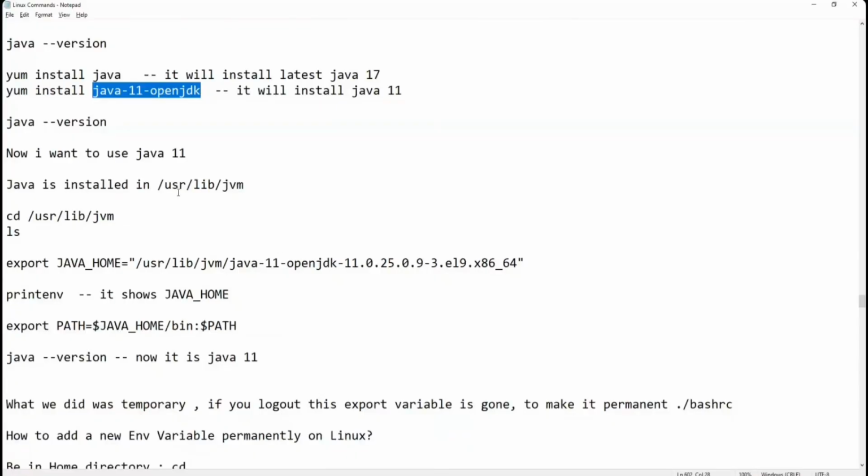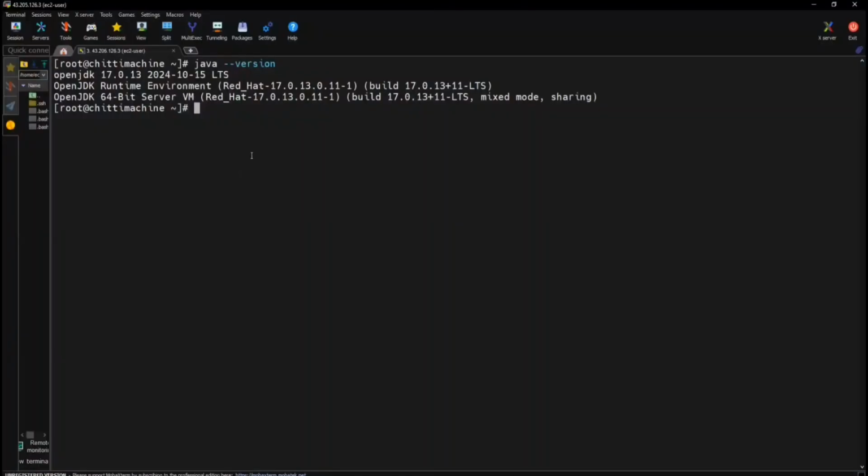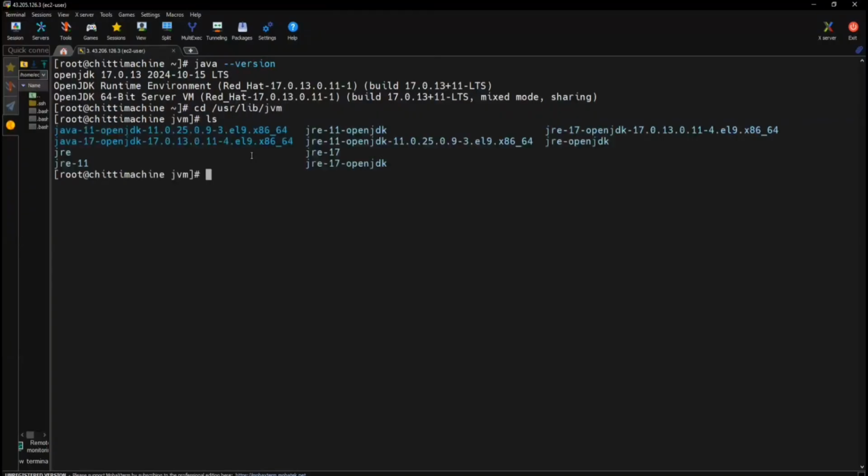So to do this, what do we need to do? First, let's see where Java is installed. In which directory? /usr/lib/jvm. How to go to the directory? What's the command? By this time you should be an expert. What is that? cd. Which one? /usr/lib/jvm. Enter. How to list the files? Right. So if you list it, what does it show? It shows Java 11 also. It shows Java 17 also.